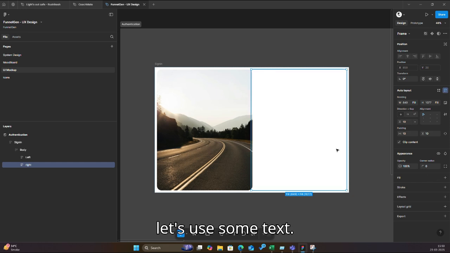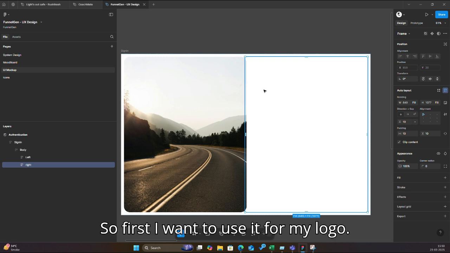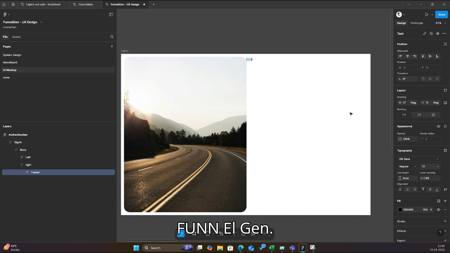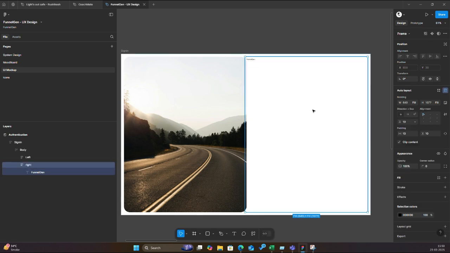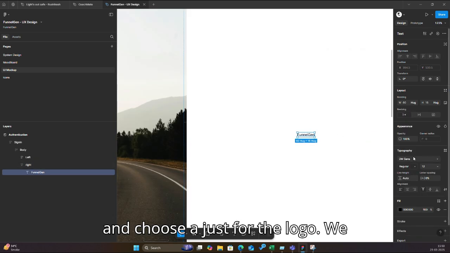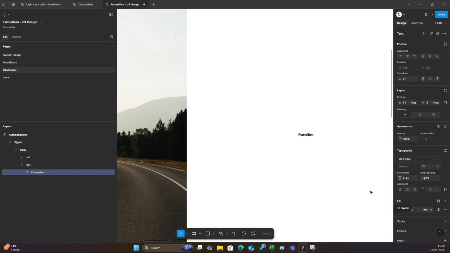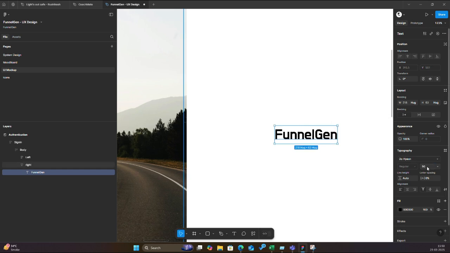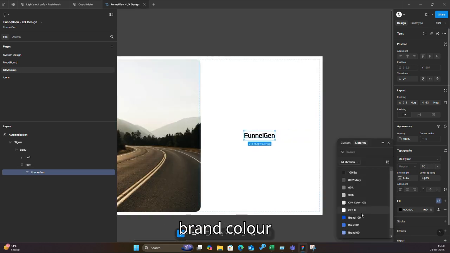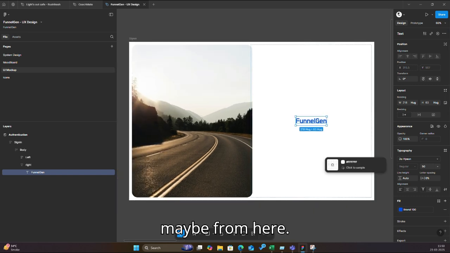Okay. Let's use some text. So first I want to use it for my logo. FUNNEL gen. I'll make this probably center and, just for the logo, we might choose some funky font. And use a brand color, maybe from here.